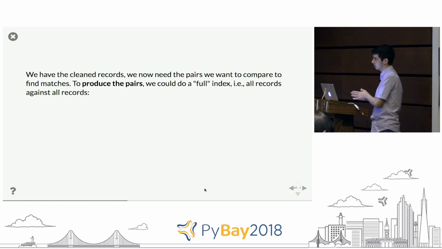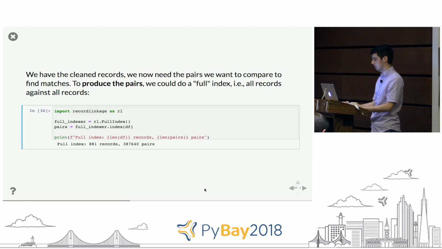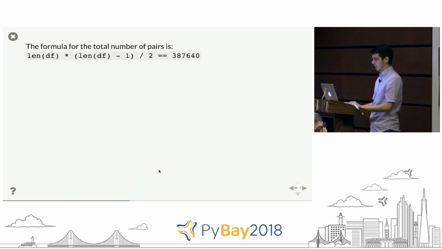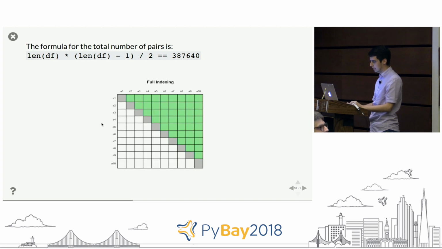Now we want the pairs we want to compare. To produce the pairs, because we want to compare records against records, we could do a full index. We could match all records against all records. But a full index on 881 records produces this large number, more than 300,000 pairs. And the formula for that is this one, the combination, and it appears like this.